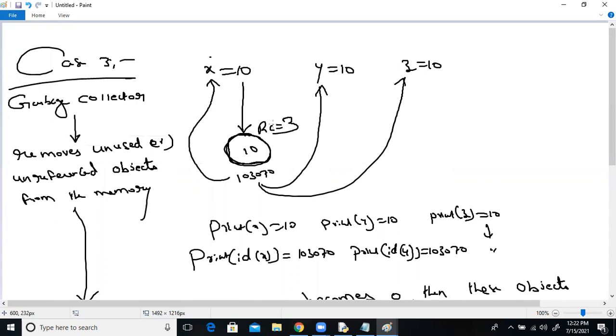How many variables are pointing to this object, and how many variables are storing the address of this object? X is storing this address, Y is also storing this address, Z is also storing this address, right? 3 variables are storing it, that's why the reference count is 3.